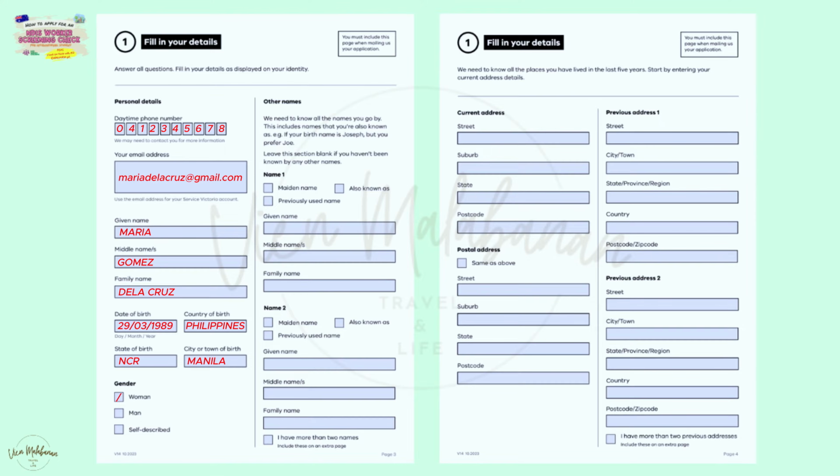On the next page, page 4, you have to input your addresses in the last 5 years. First is your current address here in Australia, specifically in Victoria. Then, postal address. If same as your current address, just tick the same as above checkbox. If not, provide your postal address details. Then, input your previous addresses, especially your home address in your country. If you have more addresses, just add extra pages with the needed details and check the I have more than 2 previous addresses box.